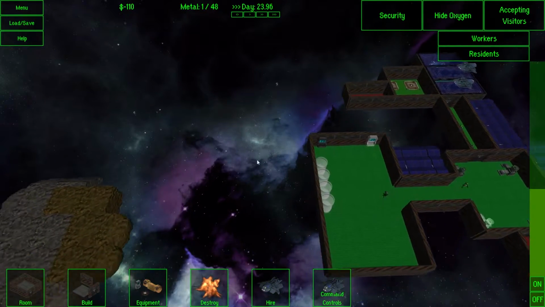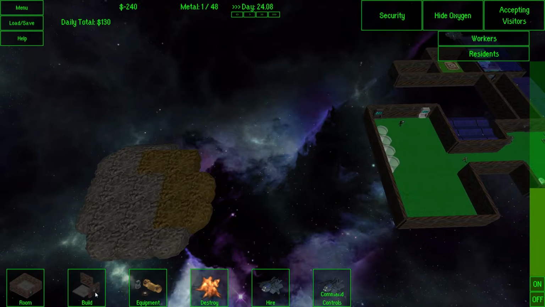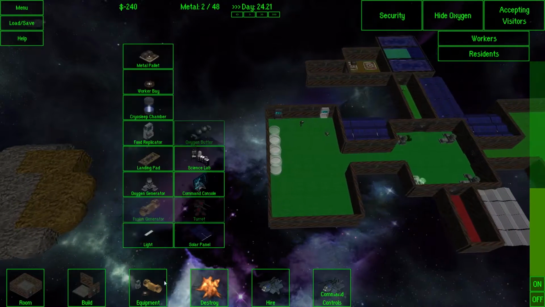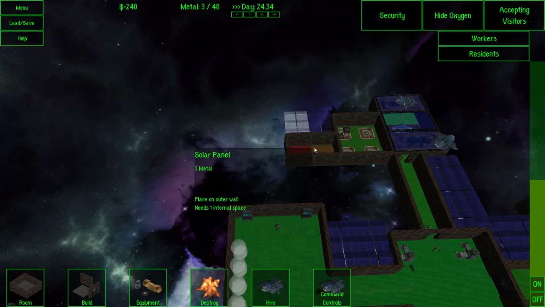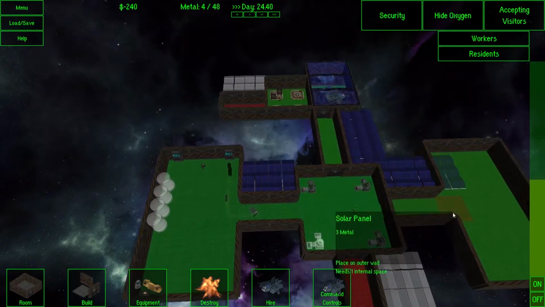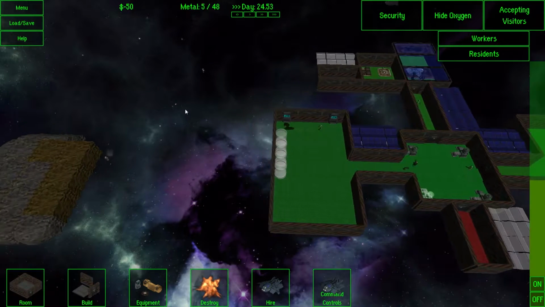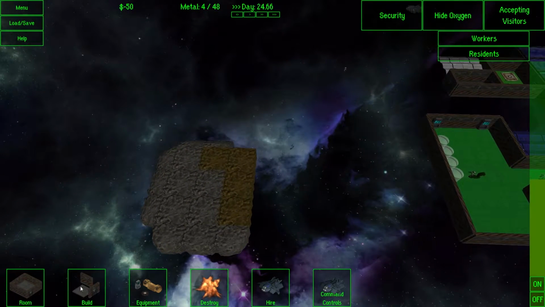Okay, so we're mining. Shit. We need solar panels. Let's see if we can put some solar panel action back on. At least two eventually. So he's bringing in money.